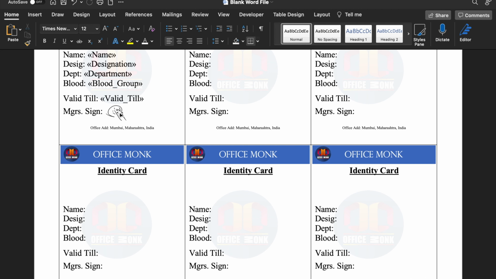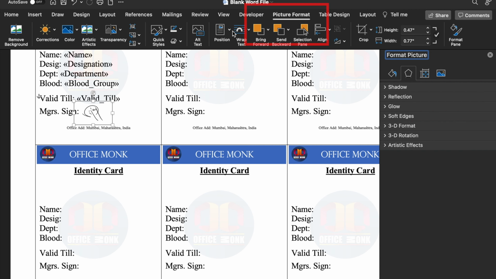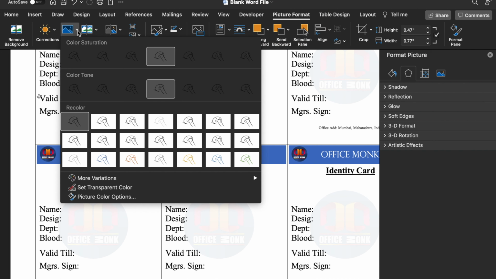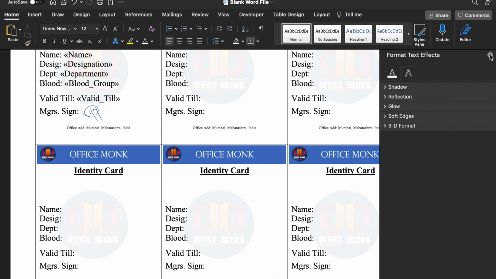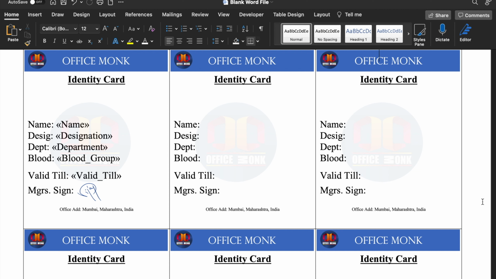In case you want to change the color of your signature, you will have to double click on the signature. You will be diverted to picture format, color, and we will select the desired color. So my signature became blue. We will close this. We will come up. If you want to know how to create such a signature, you can check the video on my channel. So all the things got inserted apart from the picture.